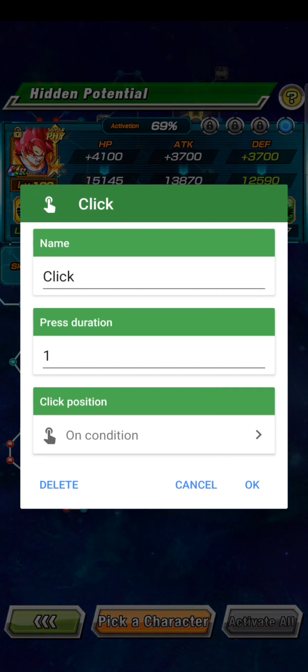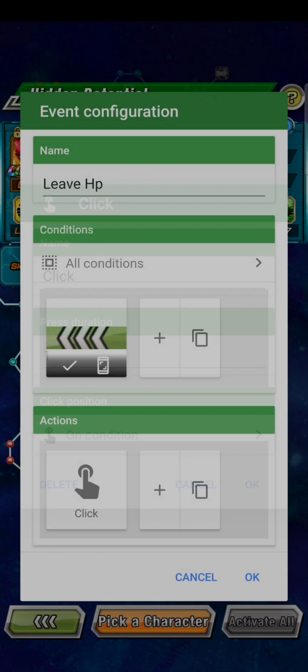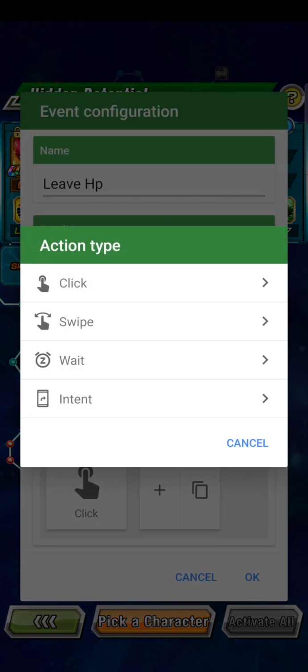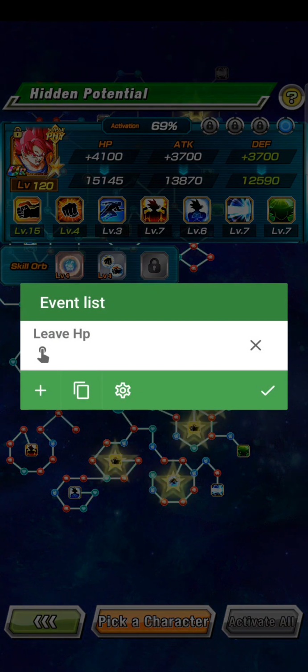And then actions, you can either, like I always have it click, and then click on condition, or a specified position. You can also wait, have it do a swipe, wait, I've never used intent, no purpose to.